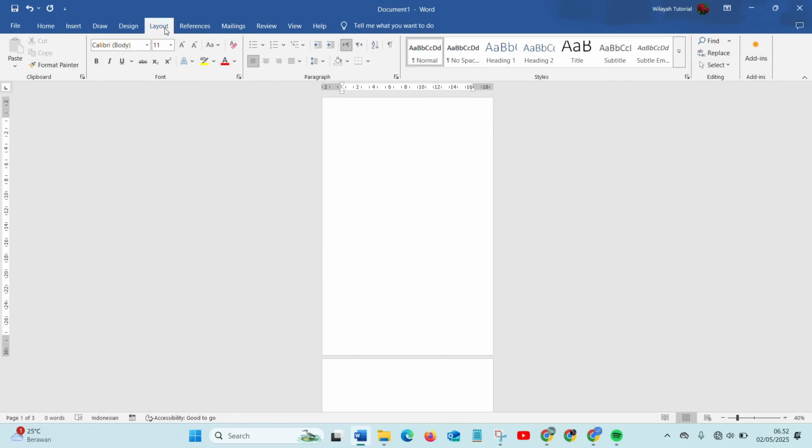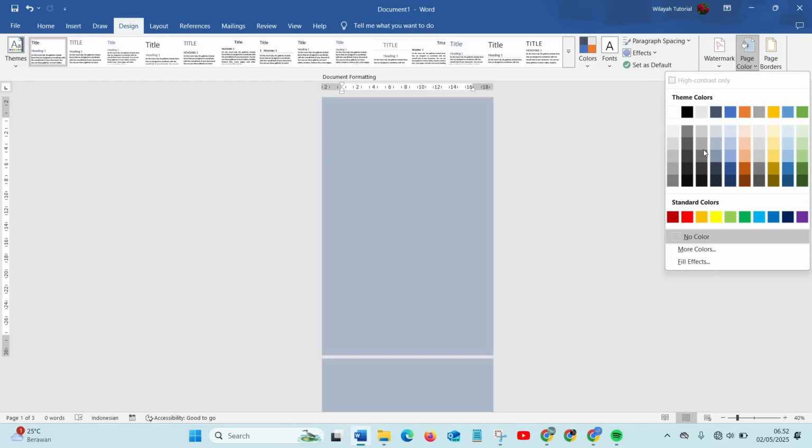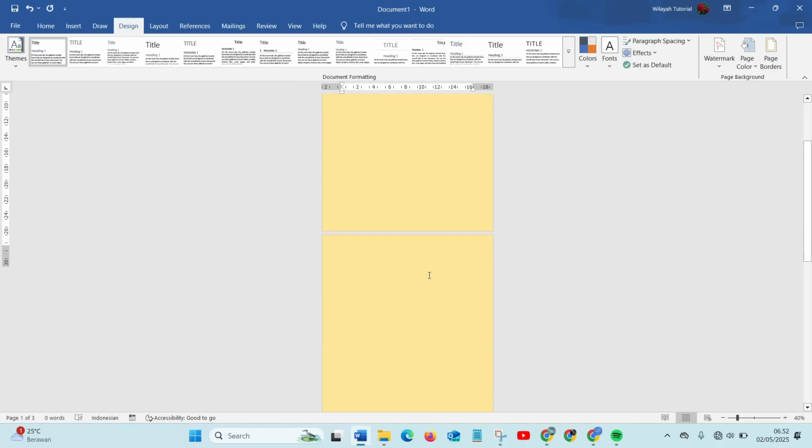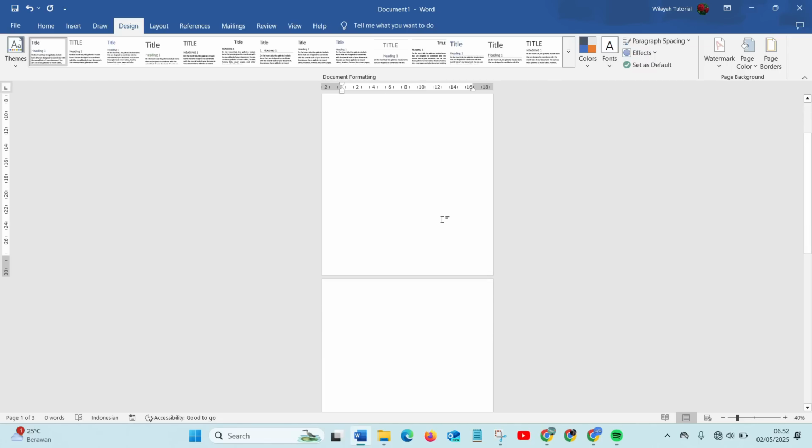You can change the color in the Design section on the menu bar. You'll find there is an option, Page Color. If you choose it and change the page color in here, all the pages will be changed. Page 1, page 2, and page 3 will have the same color. But what if you want to change the color of just one page in your Word document? Like maybe you want to give color only to page 2.